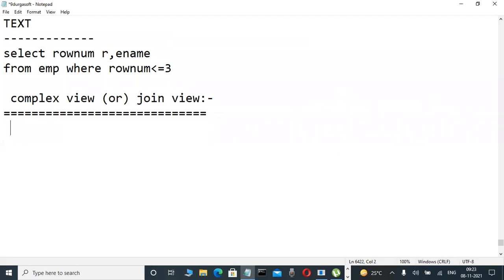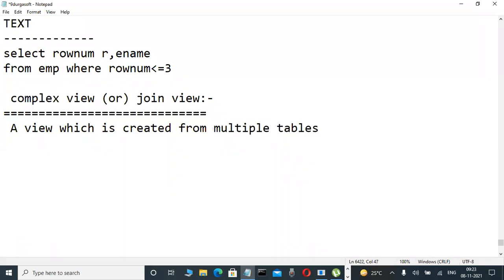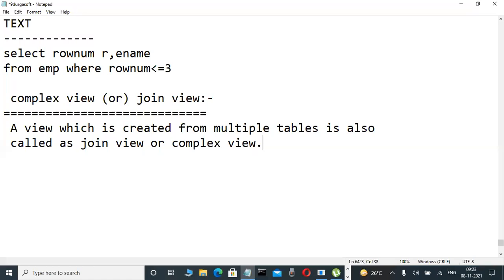You already know the definition. Write it fast. A view which is created from multiple tables is also called a join view or complex view.